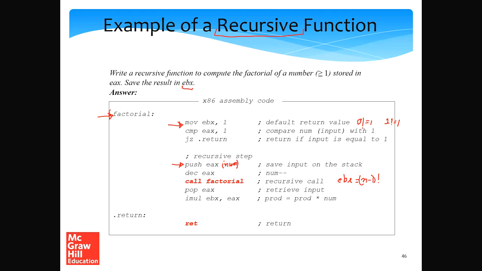So what do we do now? We pop EAX, so we read it back from the stack, and we multiply. What does EAX contain at this point? EAX contains the number n. And what does EBX contain? EBX contains n minus 1 factorial. So we multiply n minus 1 factorial times n. So EBX will now contain n factorial. Right, a regular multiply instruction, and then we return. It's a very simple function where we have a single push and a single pop.